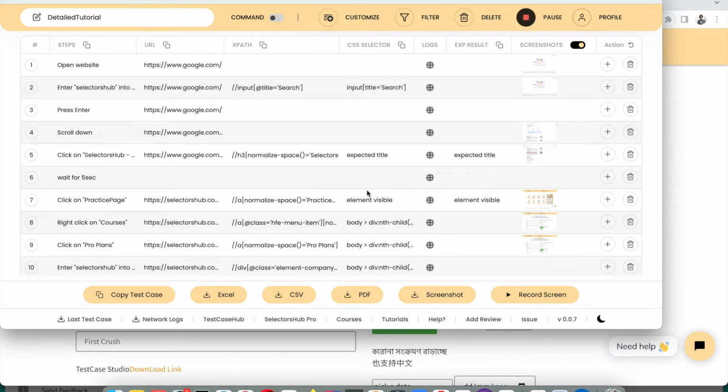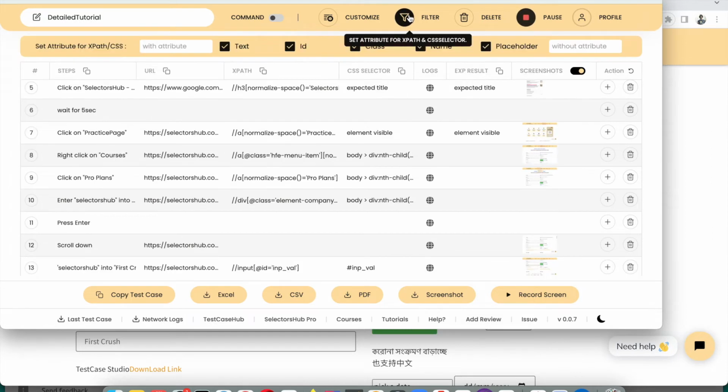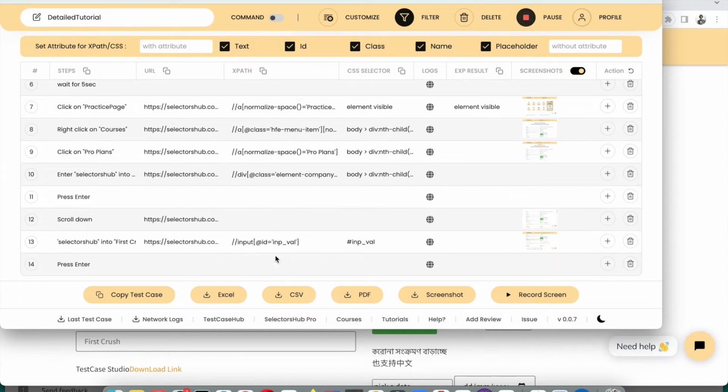Cool. Here there is another feature as well in this XPath thing. Suppose you see that it is generating XPath with ID, with class, with text. So suppose you don't want XPath with ID or text, you want it with some particular attribute. In that case, we have this attribute filter here. Click on this. Before recording your test cases, you can set this attribute filter.